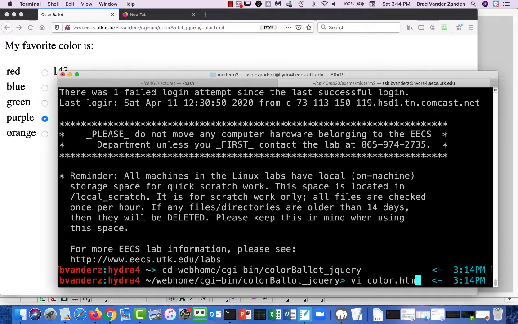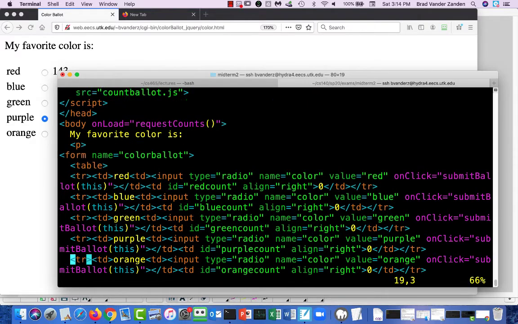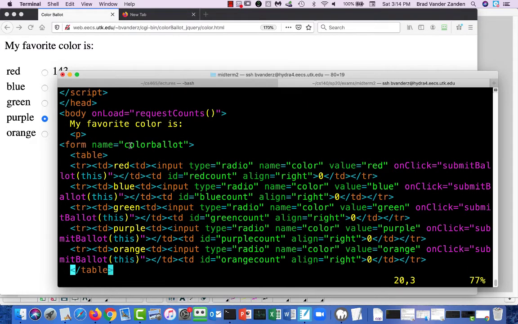So let's just first look quickly at what the HTML looked like. We have the color palette as the form. We have 5 radio buttons, and we have some events: on load we call request counts to get the counts from the database. When we click, we want to submit the ballot to the database to get it updated. And we need to update the values of these labels that we have here when we return. So each of these is a label, and we use this identifier to update the appropriate label.